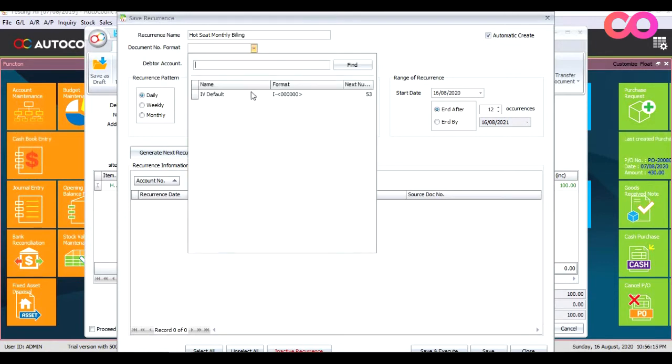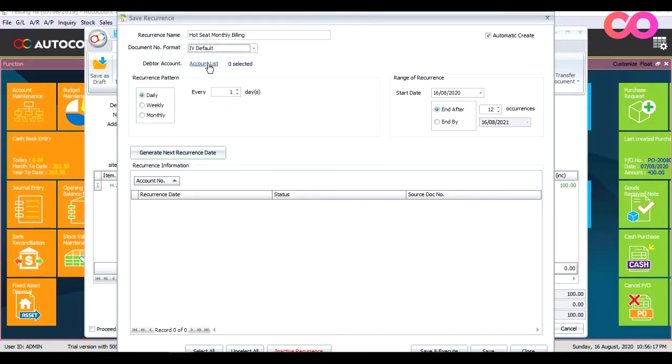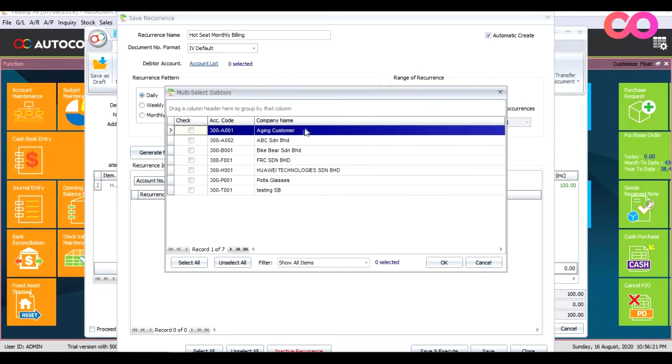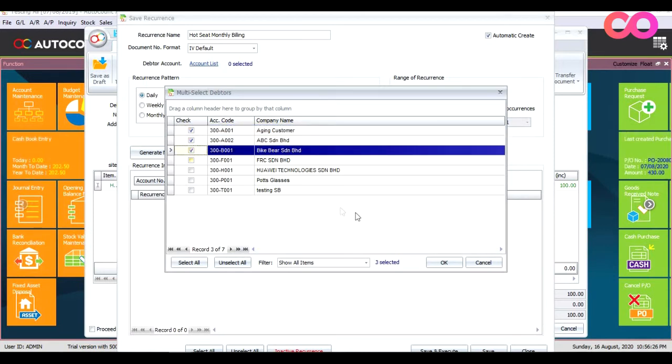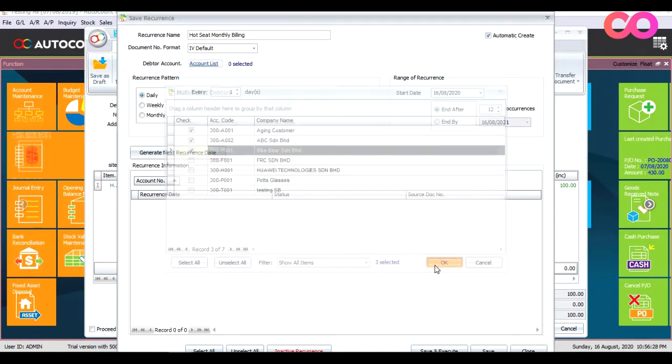Then we can select our document number format, we can select each customer that we want to do the billing for. So let's say accounts list here. You can select ours for aging customer, and for ABC, and for Bike Bear. Once done, we just press OK.